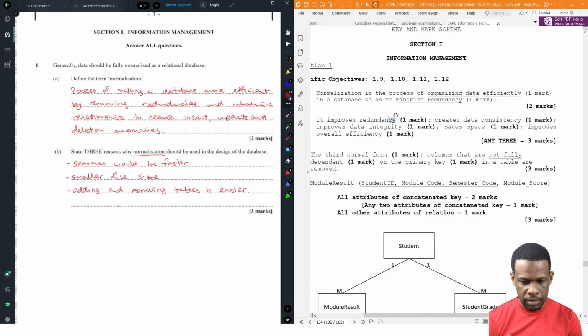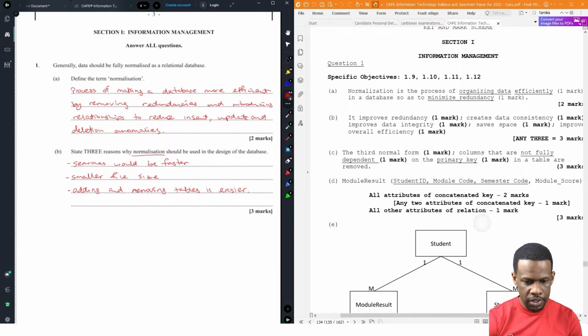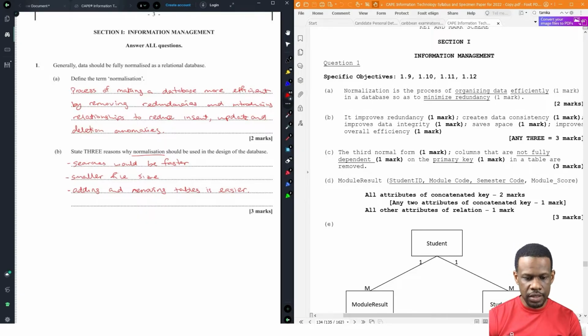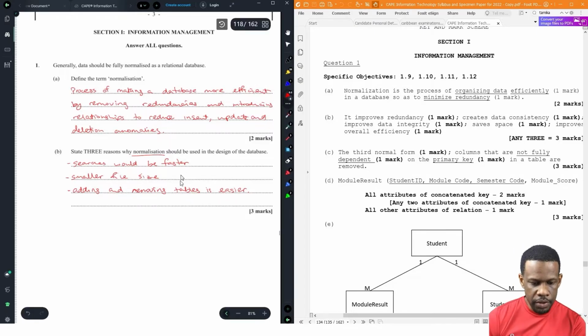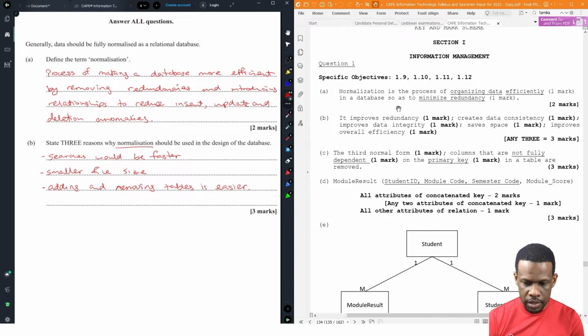Alright, so I gave them the redundancy and efficiency. I also added insert, update and deletion anomalies, but they didn't have that. So we went a little extra, so we still get the 2 marks there. State 3 reasons why normalization should be used in the design of a database. Here we have improves redundancy, creates data consistency, improves data integrity, saves space, improves overall efficiency.